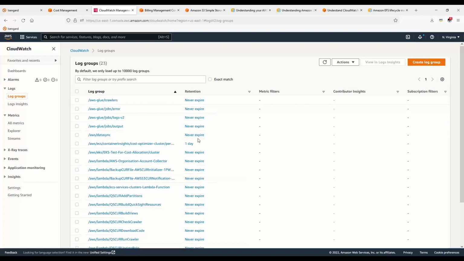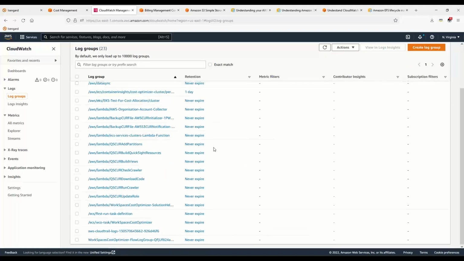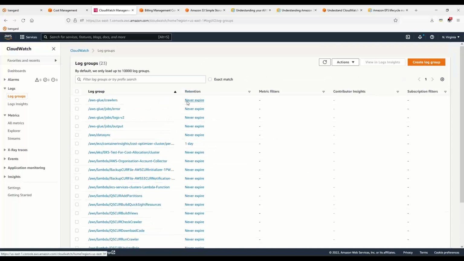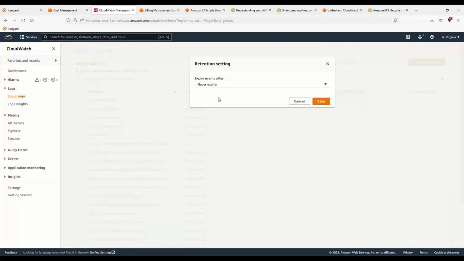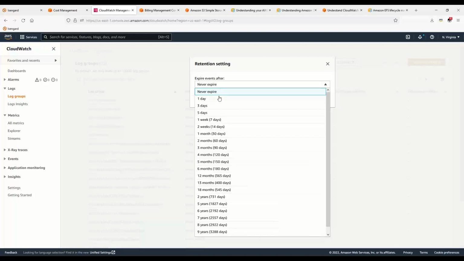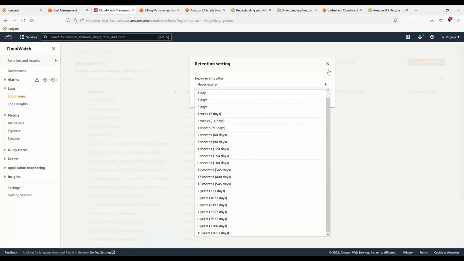And then we can see that the retention by default was set to never expire. So that's why over time, you've seen that my storage has continued to build and never go down, because for the vast majority of my log groups, they've all been set to never expire. If you ever wanted to change that, you could, for example, click on never expire and set the retention to 1 day or any option therein.